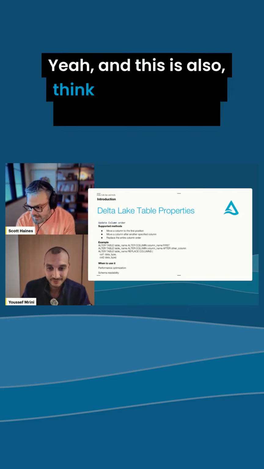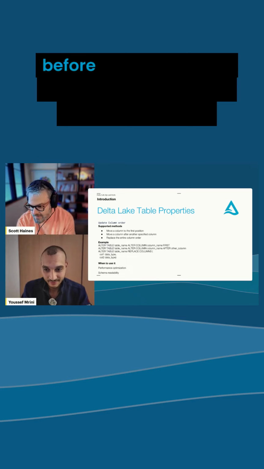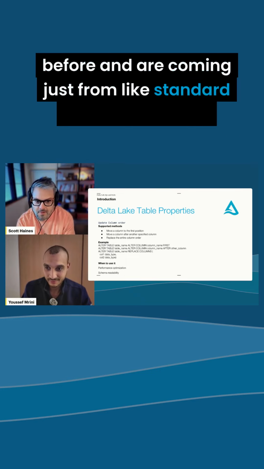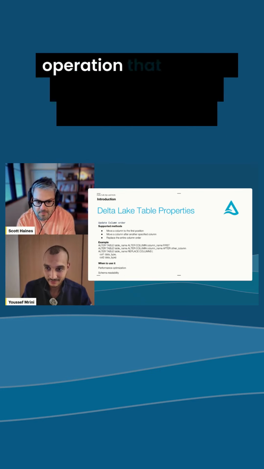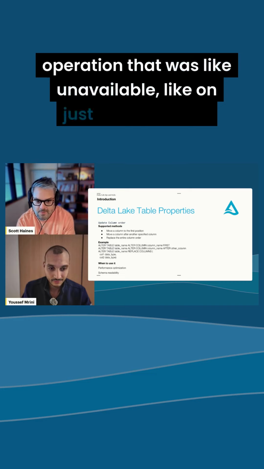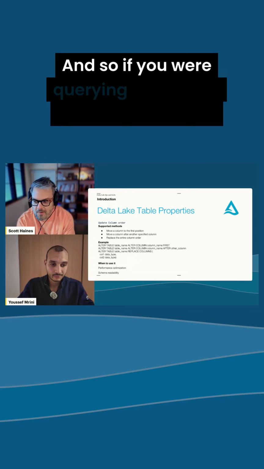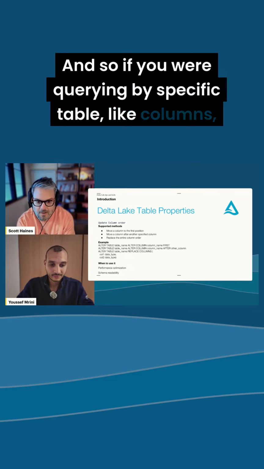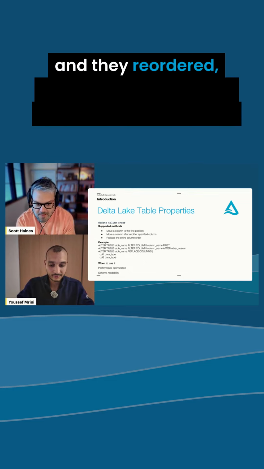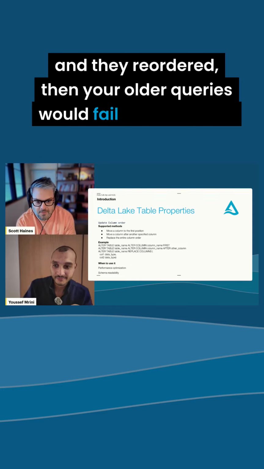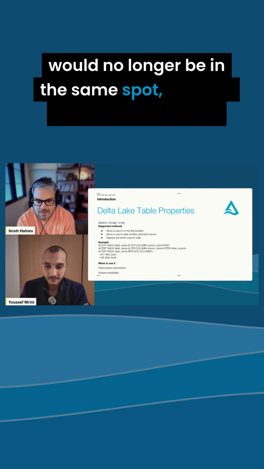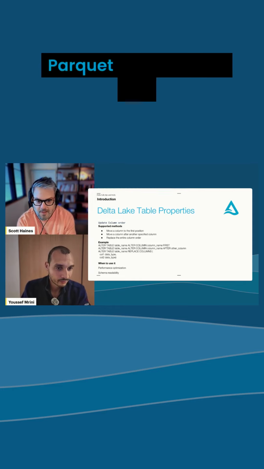Yeah, and this is also, I think, for people who haven't used Delta before and are coming just from standard Parquet, an operation that was unavailable on Parquet itself, because you had ordinal offsets for columns. And so if you were querying specific table columns and they were reordered, then your older queries would fail because the columns would no longer be in the same spot, which is also not a thing that Parquet allows you to do.